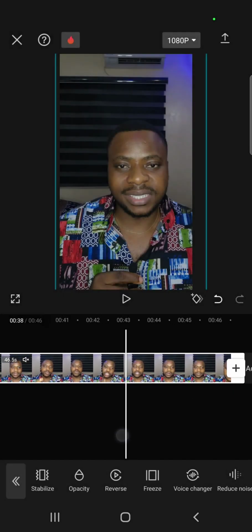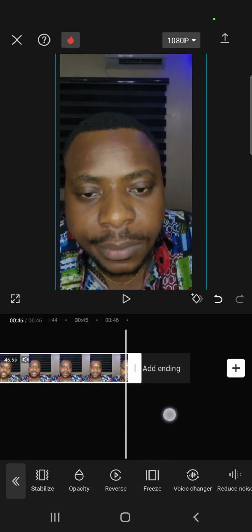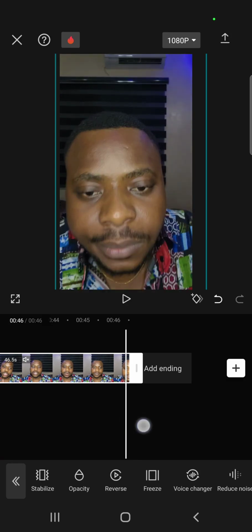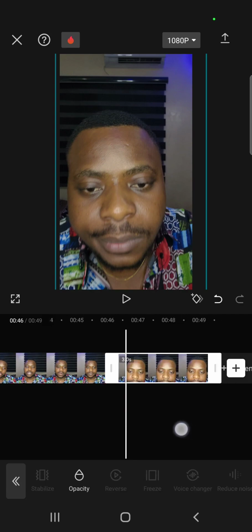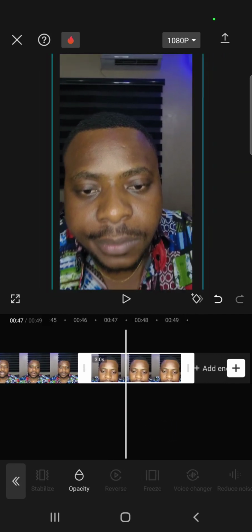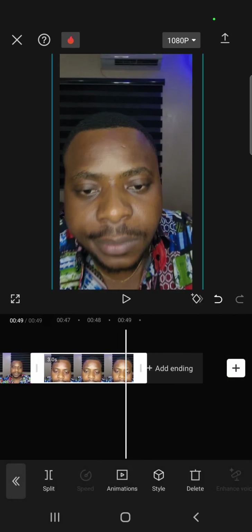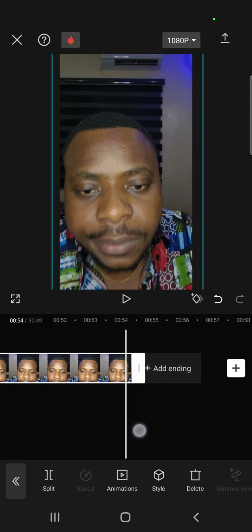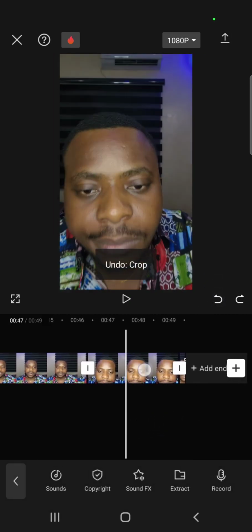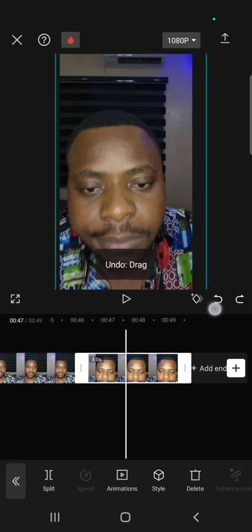We also have freeze. What freeze does is that it picks a part of the video and converts that part into an image. For example, now this is a video. If I like this part and want to turn it into an image, I'll just click on freeze, and as you can see, it has become an image. If I move through the timeline now, it's not moving because it has become an image. I can even extend it to whatever length I like. So it's basically like you are screenshotting a video right in CapCut.